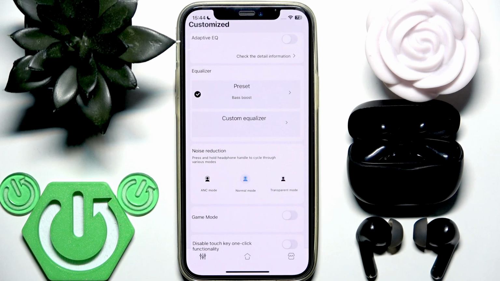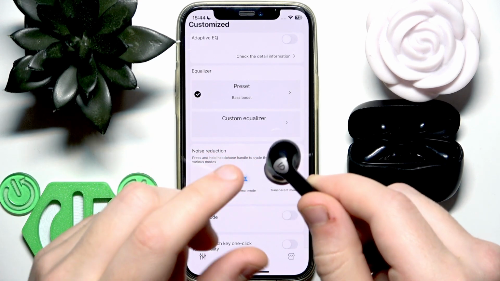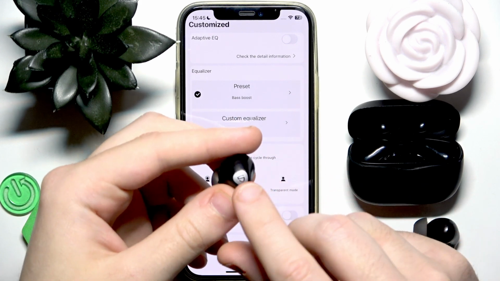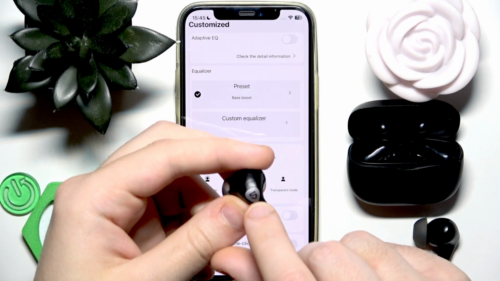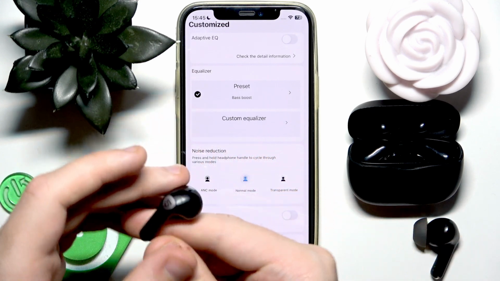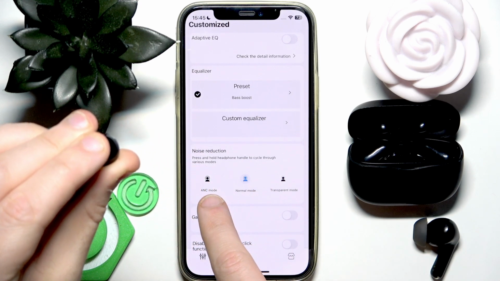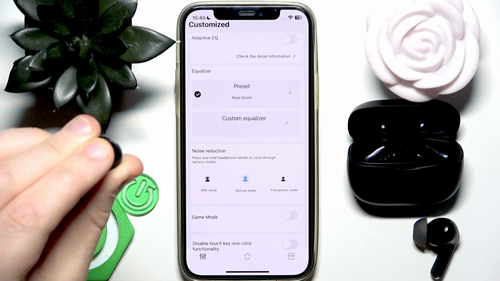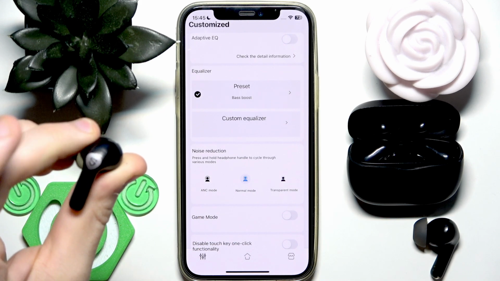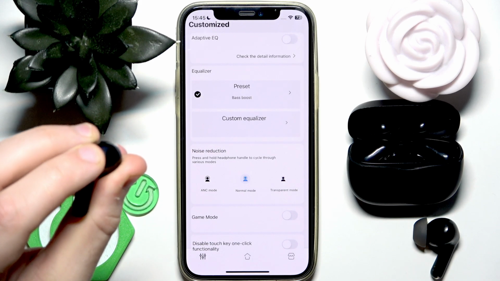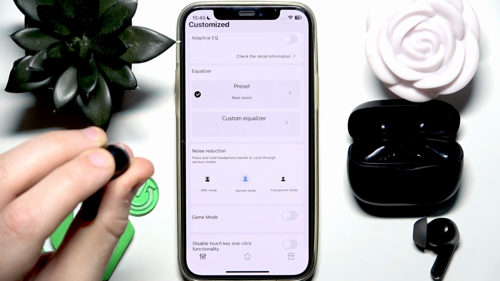Now, if you use gestures, you need to press and hold at the touch area on your left earbud, touch area located where we have SOUNDPEATS logo. So you just press and hold on it. And if you use normal mode, you will swap to ANC. Did we? No. I guess we need to press and hold again.